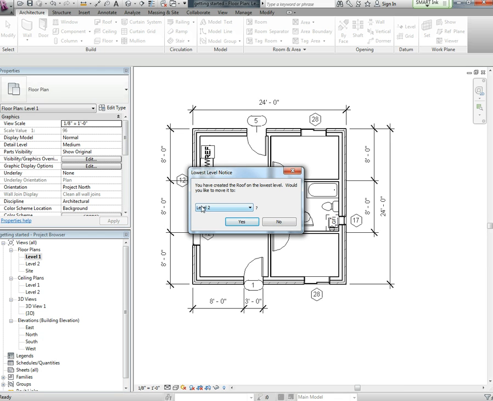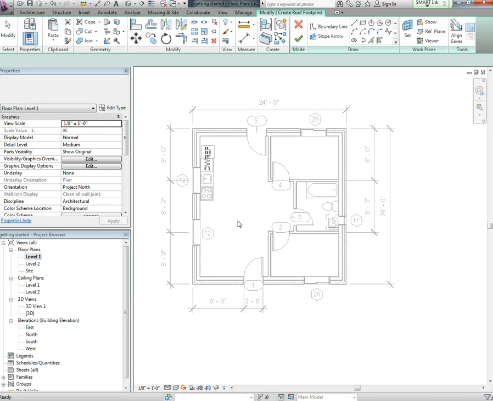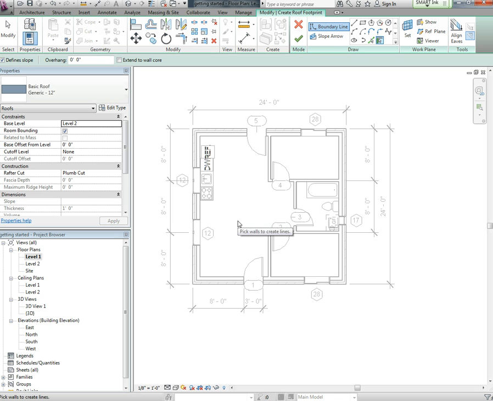I want to put it at level 2 because right now level 1 is the floor. Level 2 would be my roof line. You can change that if you ever need to change that later on. You can also change it here, but we can change that later. So I'm going to say yes at level 2. And what happens is it goes into this gray mode. So everything's gray. I can't really edit anything.